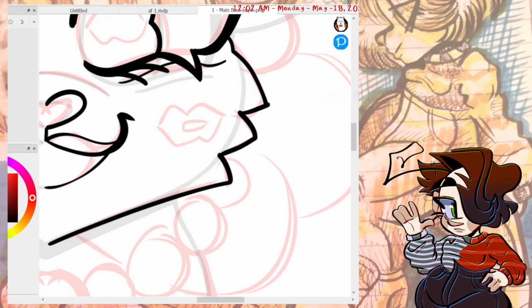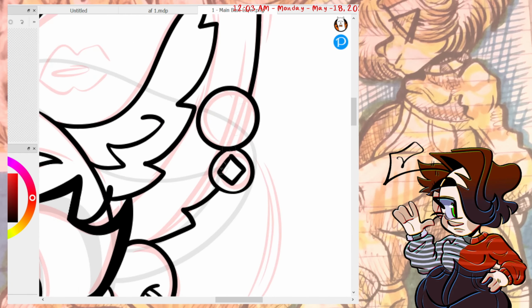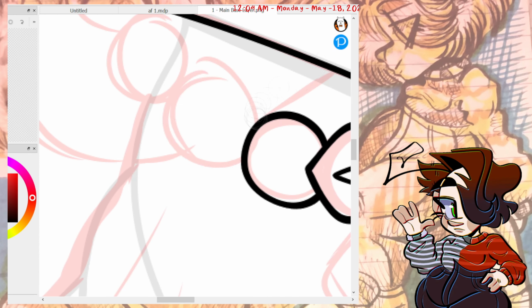I also end up giving her a crown, which, girl, work. I think she turns out stunning. I just love a good regal character, and I think she's that to a T.